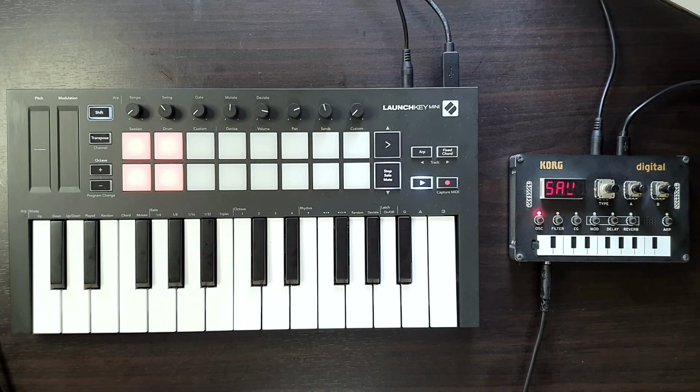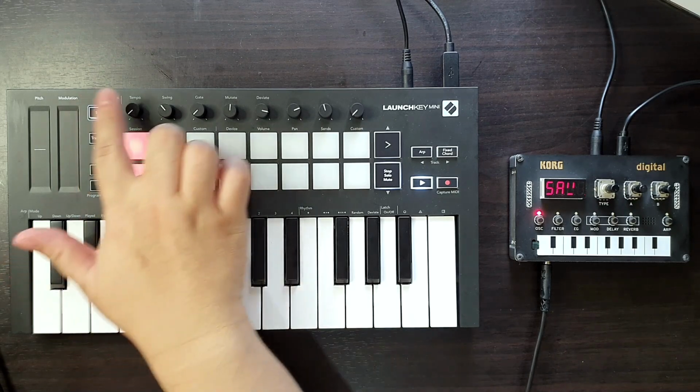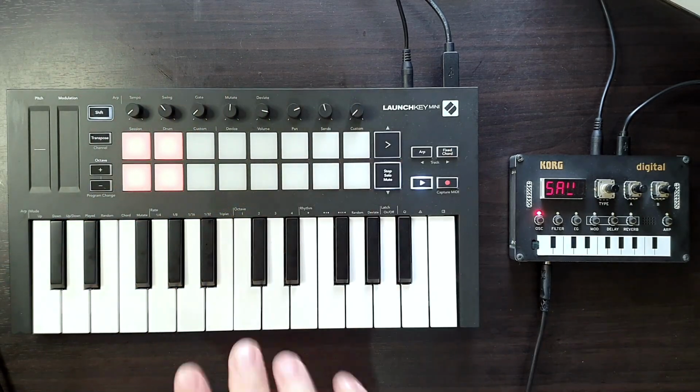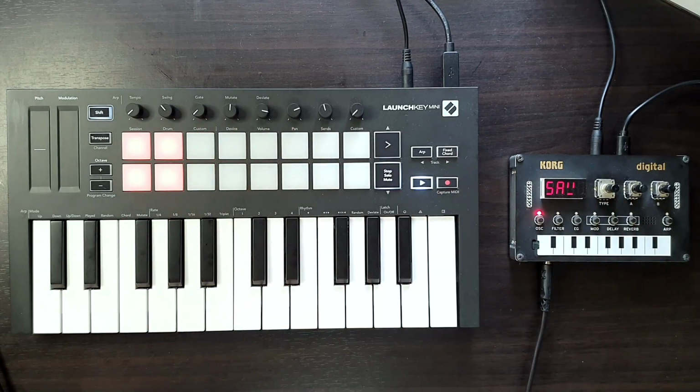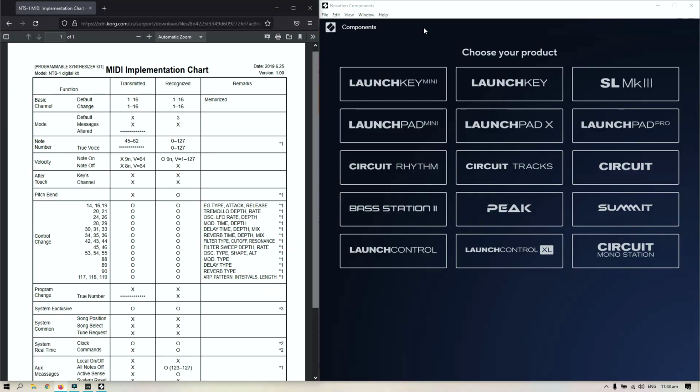But what's more exciting is when we use the Launchkey's knobs or pots to control some of the parameters of the NTS-1. So pots can be configured to send custom CC numbers using the software Novation Components, which comes with the Novation Launchkey Mini Mark III when you purchase it.